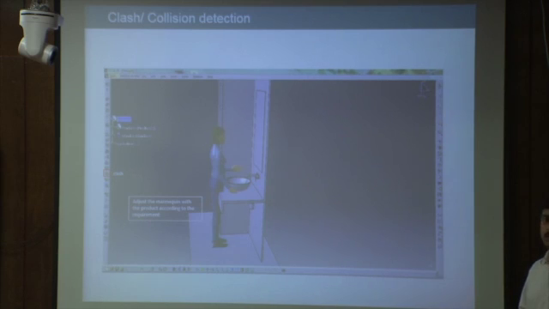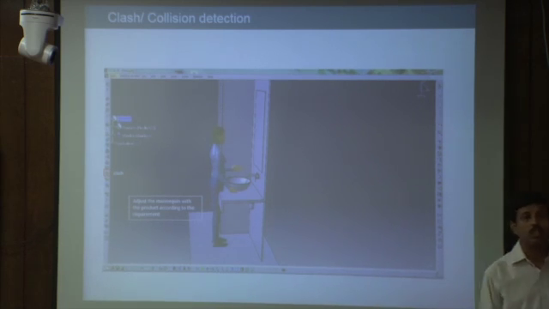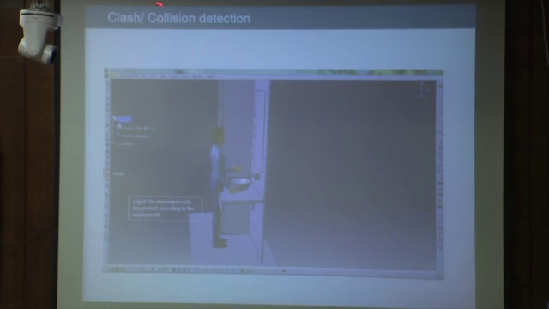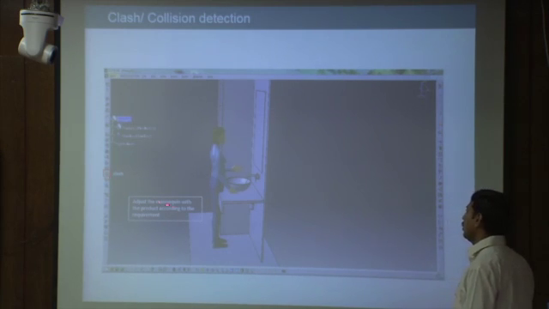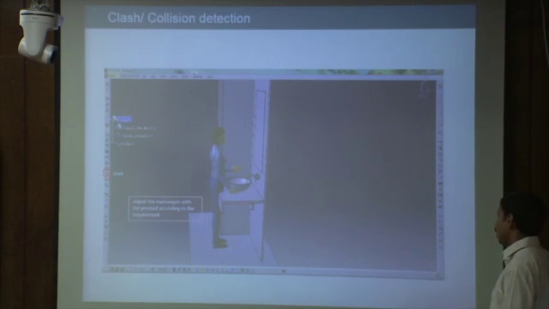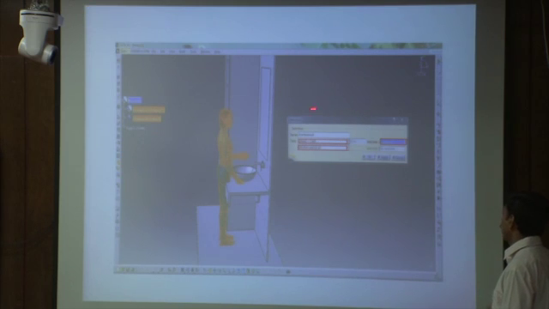For that purpose, in different software, such as JAX, ANSYS, and others, they have defined this type of clash and collision detection tools. Here we are taking the example of CATIA software. In CATIA software, there is one tool called the clash tool. If we click on this clash tool, then we can find this type of clash check.